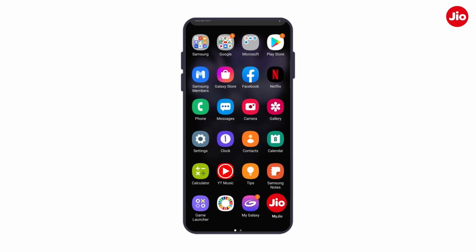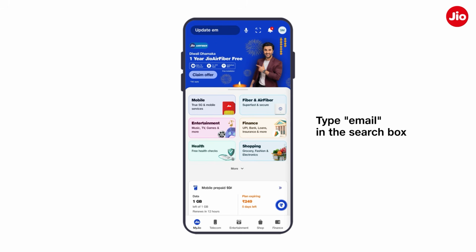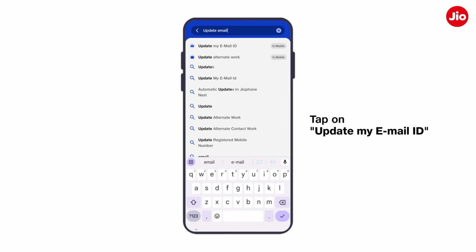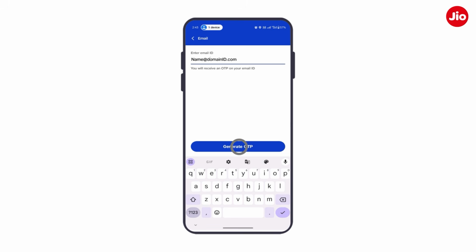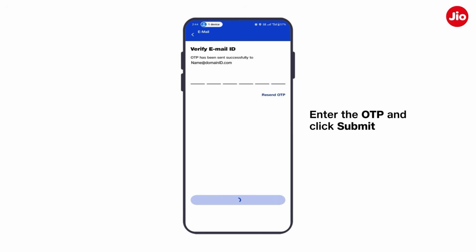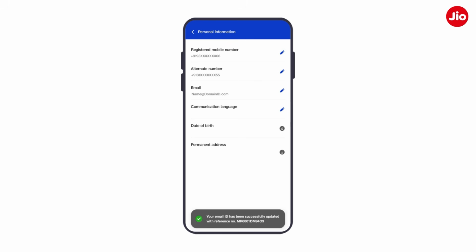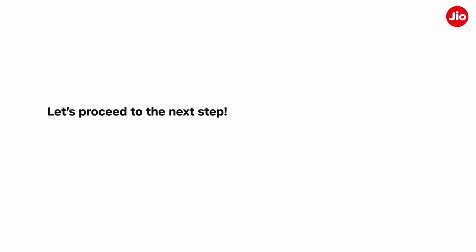Let's check if your email ID is registered with Jio. Open My Jio app. Type email in the search box. From the suggested options, tap on Update my email ID when it appears. If your email ID is not updated, enter the email ID which you wish to register against your Jio number. An OTP will be sent on the requested email ID for validation. Enter the OTP and click on Submit. Your email ID will be updated. Let's proceed to the next step.